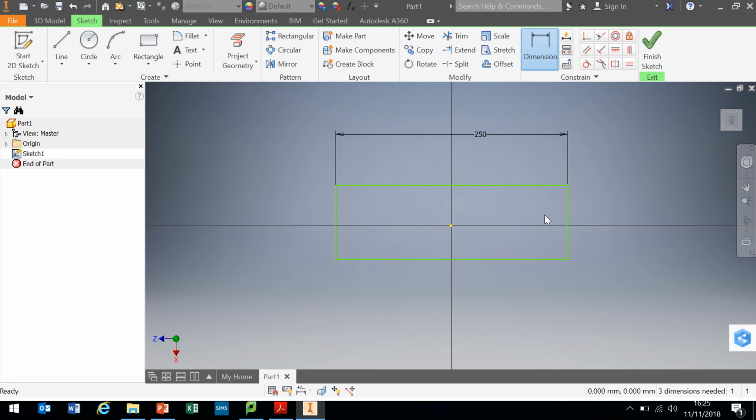I now need to set the height of my rectangle, so I'm going to click the dimension tool again and set that to be 90. So we're not far off there. Just click 90 and either click the tick or click return, and that is good.